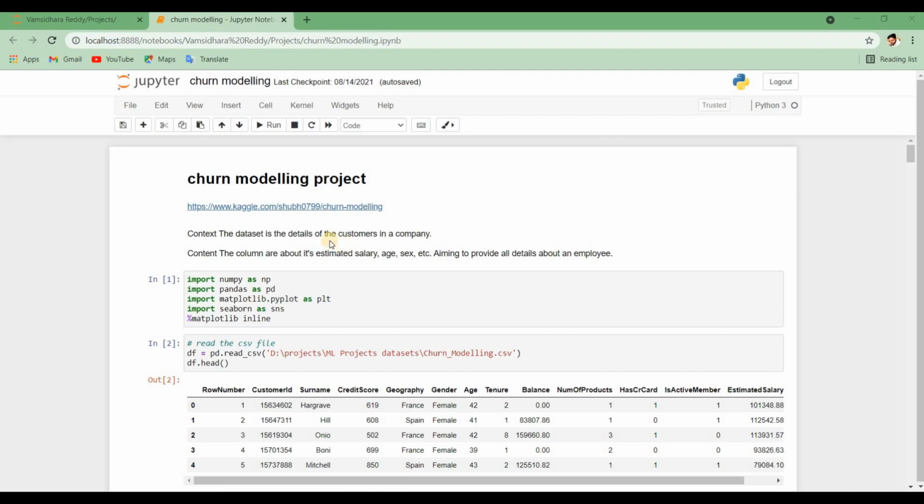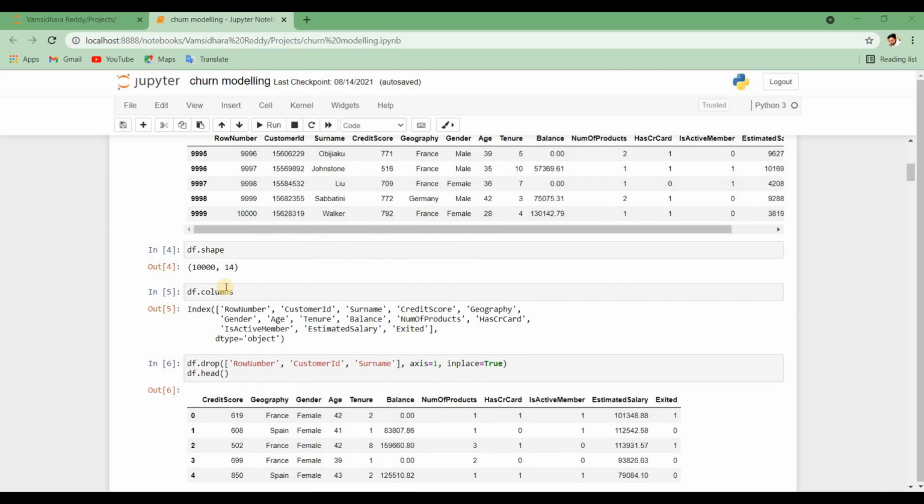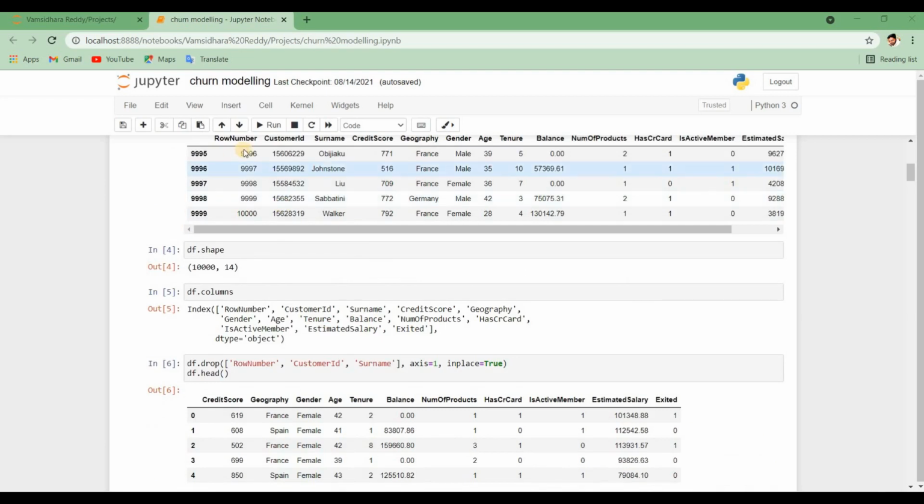Okay, let's start with the code. I explained this in my previous video, but I will explain it again now. Let's import the libraries and read the dataset. Head means the top 5 rows we have seen, and tail the bottom 5 rows. The data shape is 10,000 rows and 14 features, and df.columns gives the columns of the features. With df.drop, I don't need the columns customer ID, row number and surname, so I have dropped them.